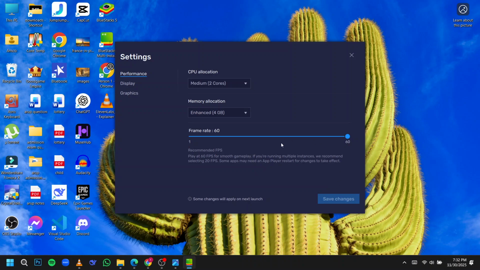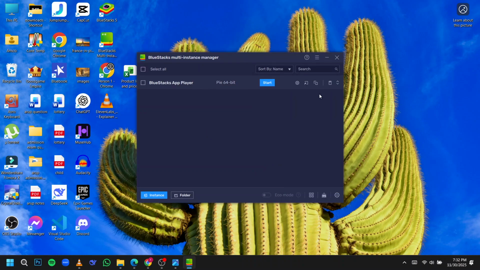Once saved, it's a good idea to refresh or restart your PC or laptop to make sure the new settings take effect properly. Then, simply try launching Bluestacks again. Most of the time, this method resolves the problem completely.